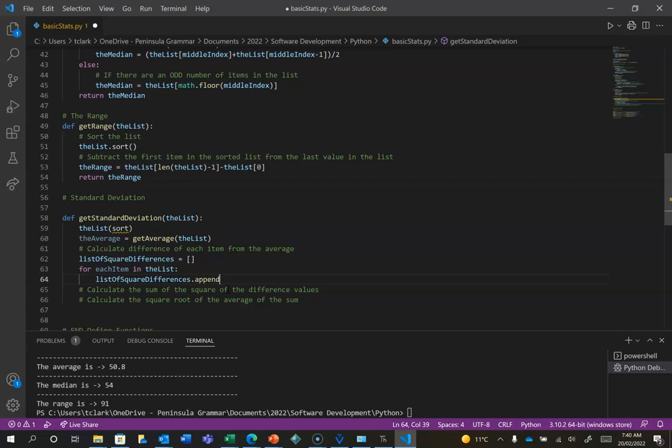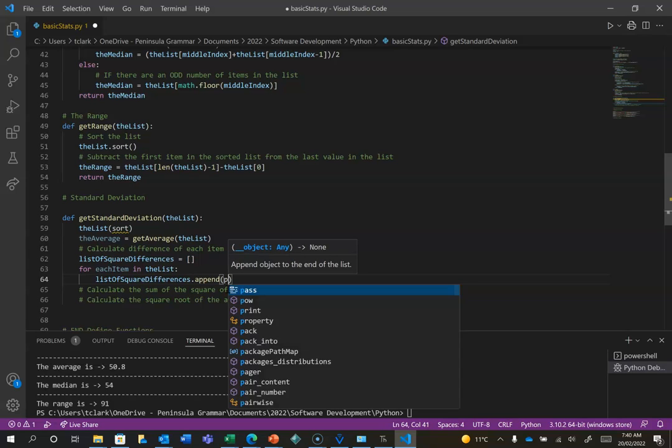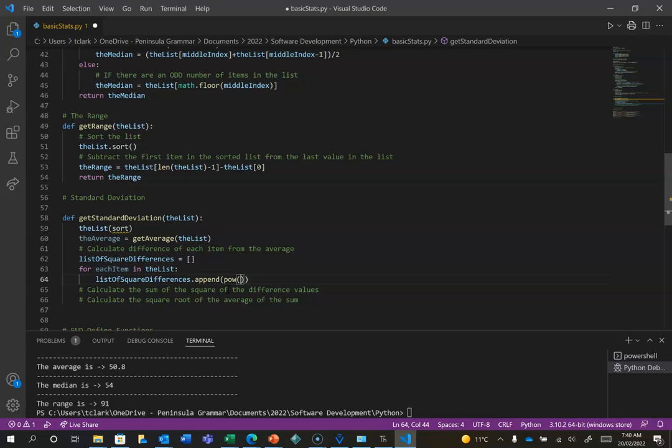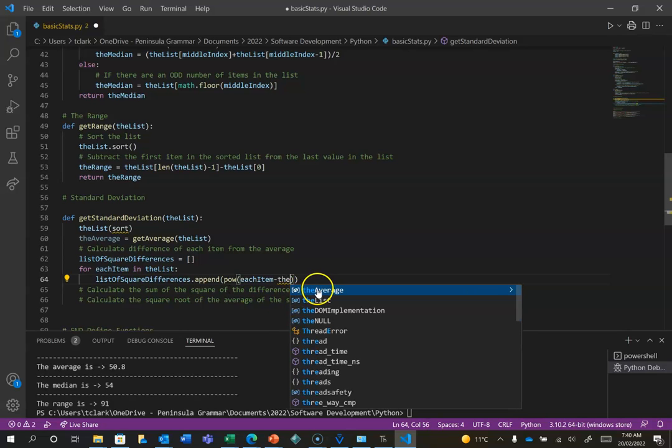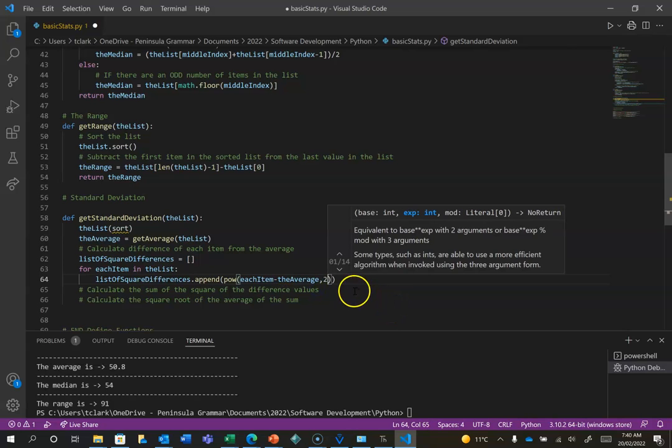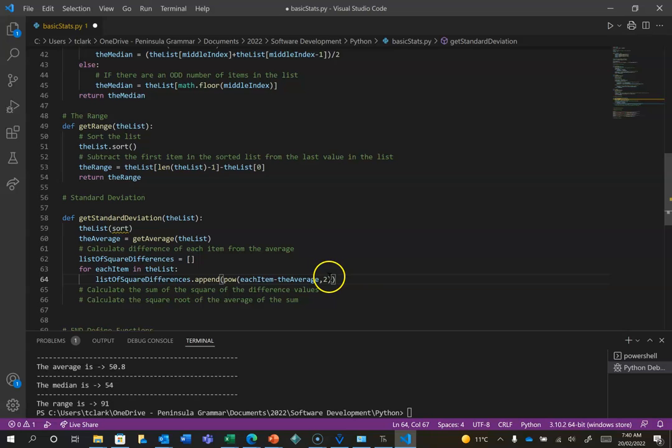So we're going to take the power. That's a nice way of doing square. And what goes inside here will be each item subtracting the average, and we're going to do this to the power of 2. So we're going to take that value, we're going to put it to the power of 2, and then we're going to whack that into this square differences array.